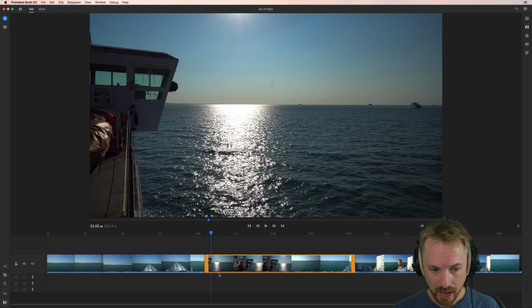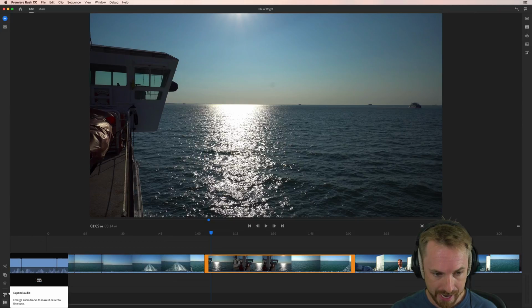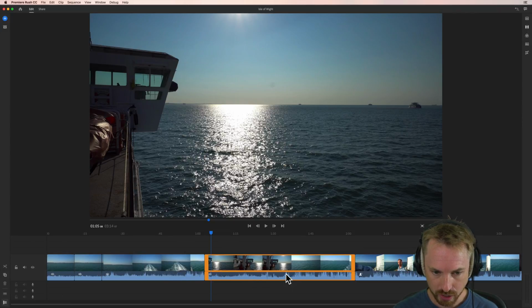Well, first of all, we can hardly see the waveforms here, and I want to work with audio in Rush, so click this button down here, expand audio. Your audio tracks will get bigger. You'll see them all intelligently labeled. And I want to add in my voiceover now.